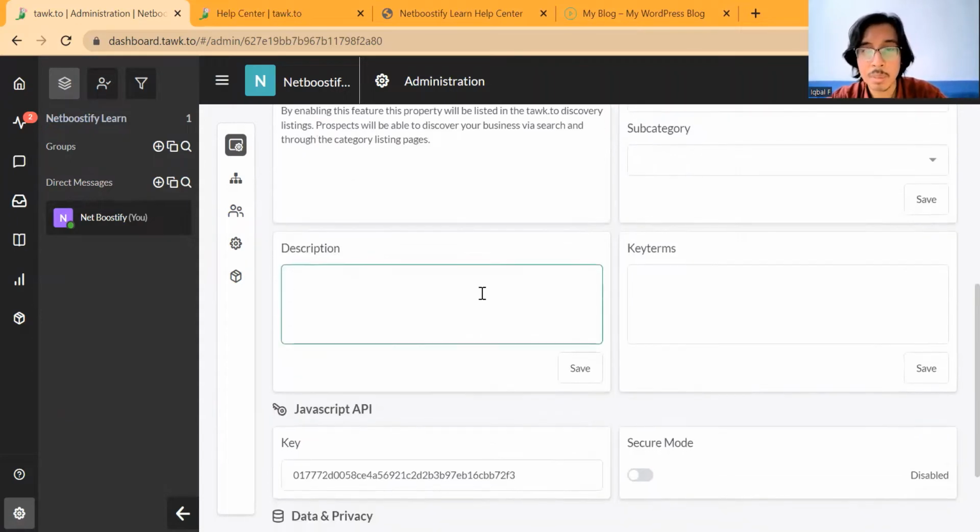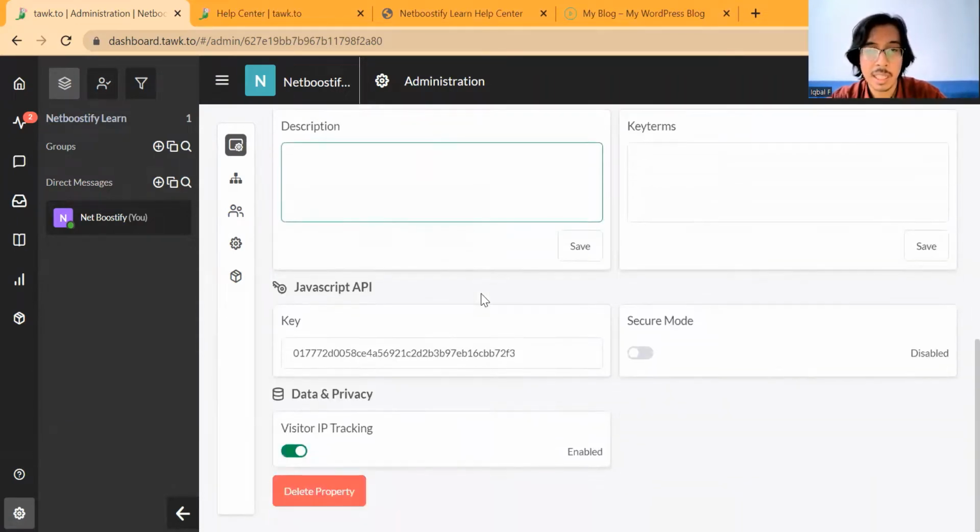And then the key terms, if there is any, and then these are the technical ones, the JavaScript key, and then the secure mode if you are working with the API. And then the data and privacy. Do you want to track the IP or not? It is up to you.